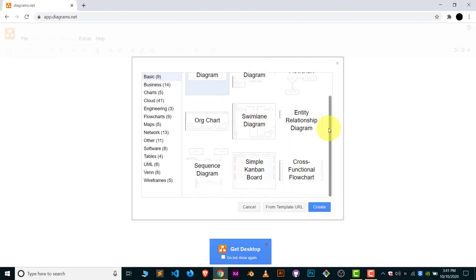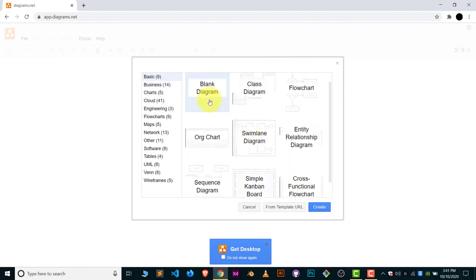and here you can see there are already some samples made for you. But we want to make a blank diagram, so just choose a blank one and click on create. And you can also extract templates from URL if you want. Choose your template type and click on create.